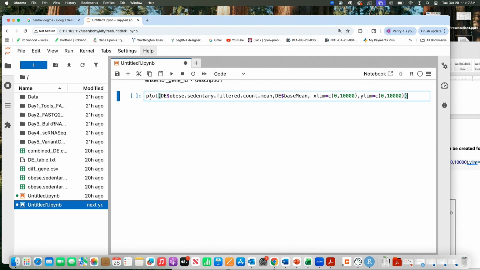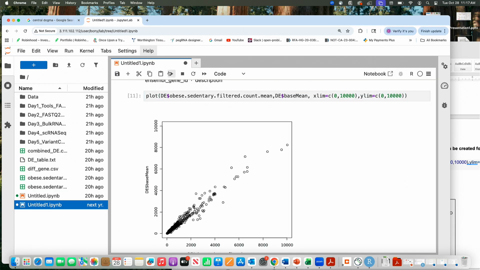So here I am defining the x limit as 0 to 10,000. I want my x axis up to 10,000 and y axis up to 10,000. Let's actually run this. So this is how it looks now. It's not that bad, but I want the data to be a little more spread on my scatter plot. So I can change my xlim and ylim values. I will change them to maybe 5,000 and 5,000.